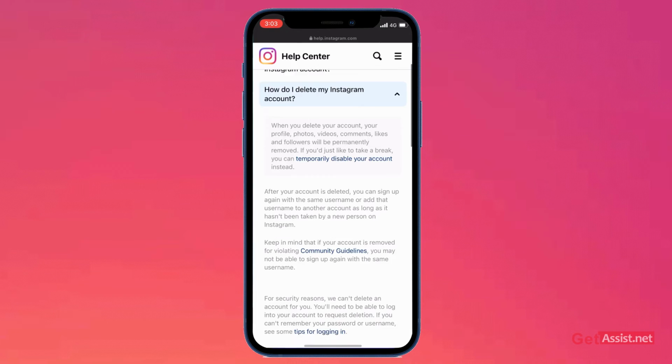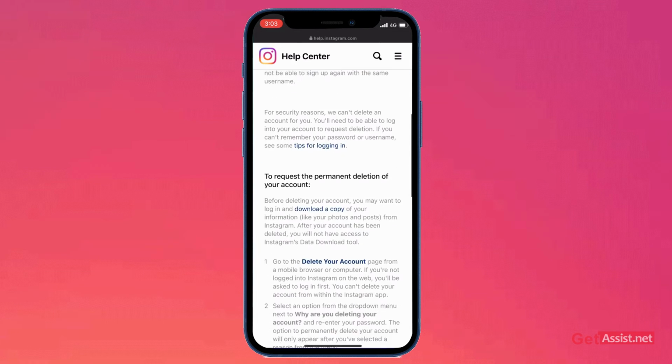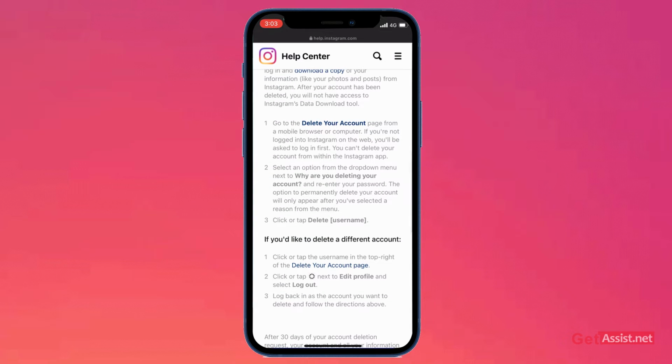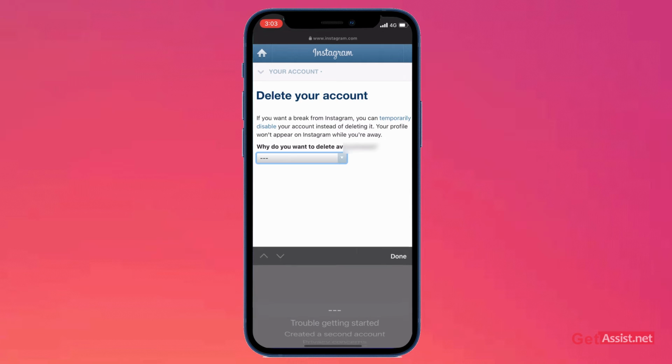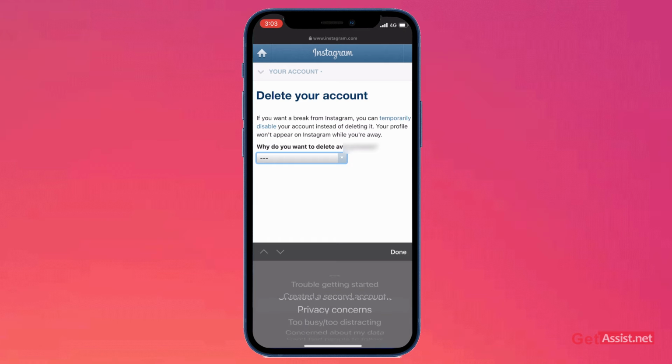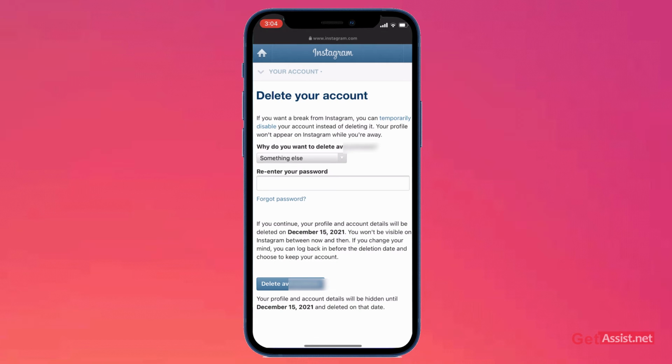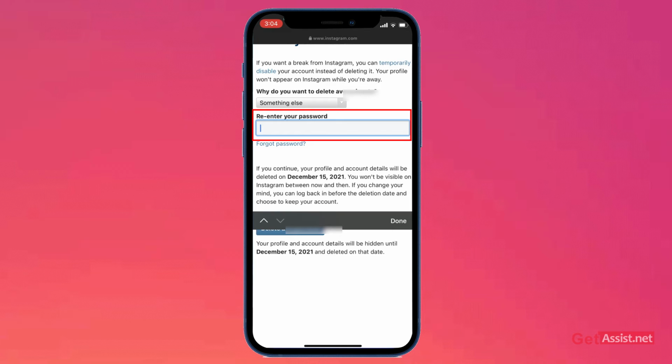Now here you will see a lot of information regarding what will happen if you are permanently deleting your Instagram account. So if you want to start the process, you have to tap the button delete your account. And now on this page you have to select the reason why you want to delete your Instagram. You can select any reason that you want, as you can see at the bottom of the screen. You can select privacy concerns, you can't find people to follow, too many ads, or something else, and then press done. Then you have to re-enter your Instagram account password.